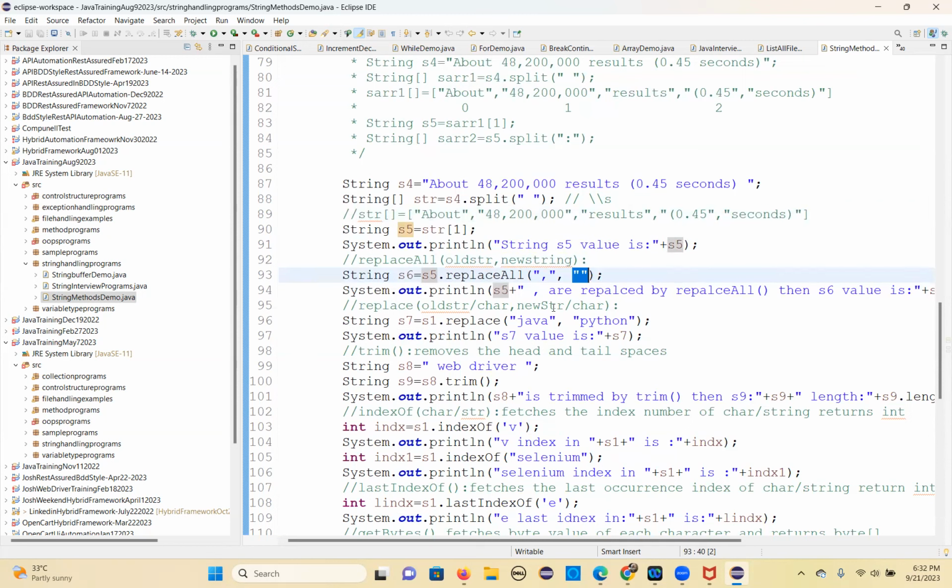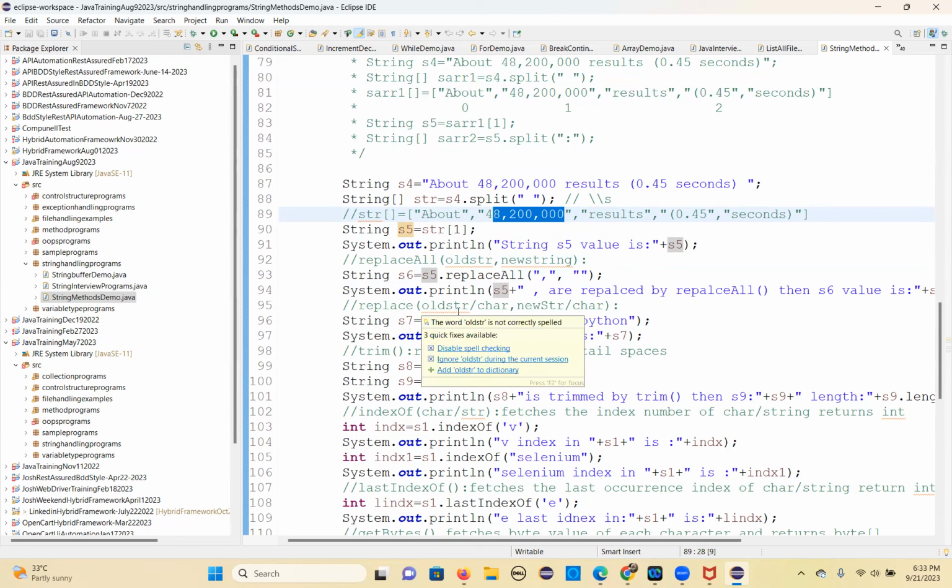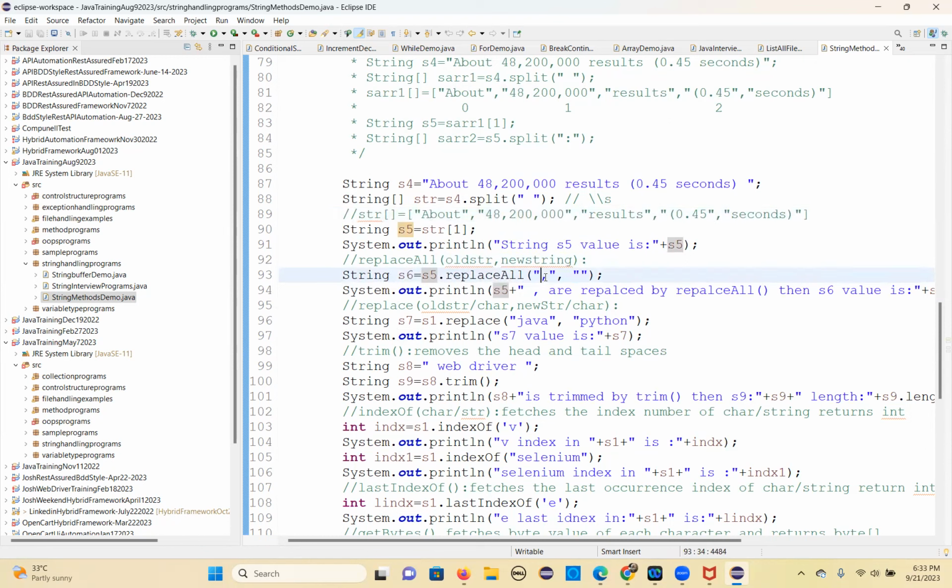So then you are replacing all of them. However many commas there are in this word, all will be replaced by replaceAll. All occurrences of this will be replaced with this. That's replaceAll. There is also a replace method, where an old character or string will be replaced with a new string or character. String S7 also returns a string object. S7 equal to S1 dot replace Java with Python.